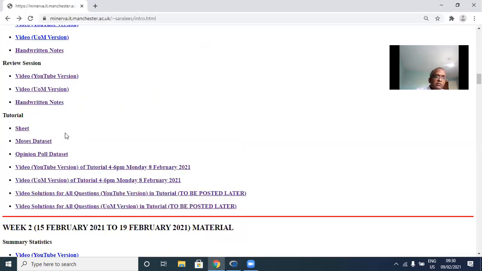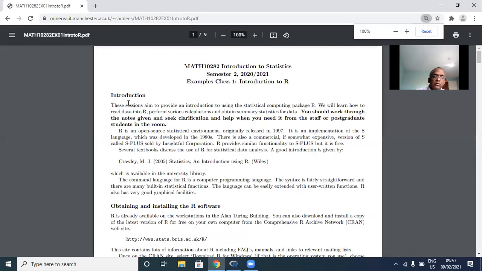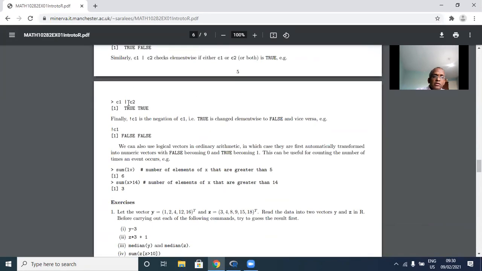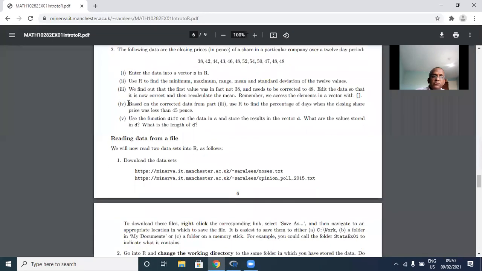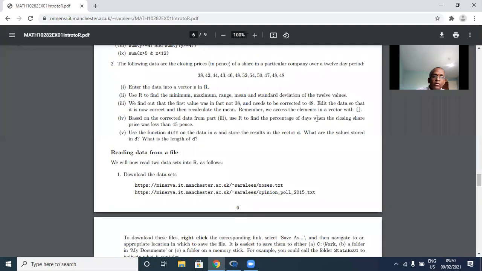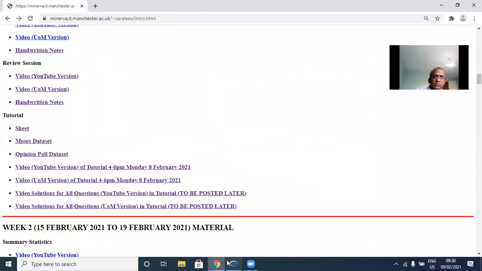So let's go back to the tutorial sheet. All right, so we're done with exercise 1. The second exercise is this one, okay? So you have, these are daily closing prices. The first part is to enter the data. The second part is to find the minimum, maximum, range, mean, the standard deviation and so on. So let's see how we can do this, right?